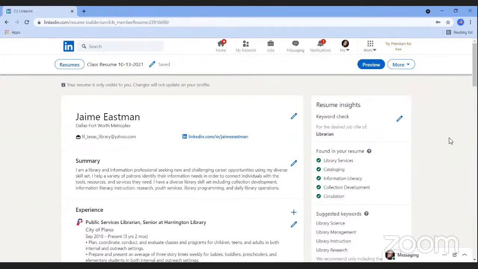Now, if you remember back to the beginning of today's class, we did talk about a second option for creating your resume. We've walked through how to create your resume from your LinkedIn profile, and now I'm going to go back to talk about how to upload an existing resume. To do that, I'm going to go ahead and download this as a PDF really quick, just so we have access to it.